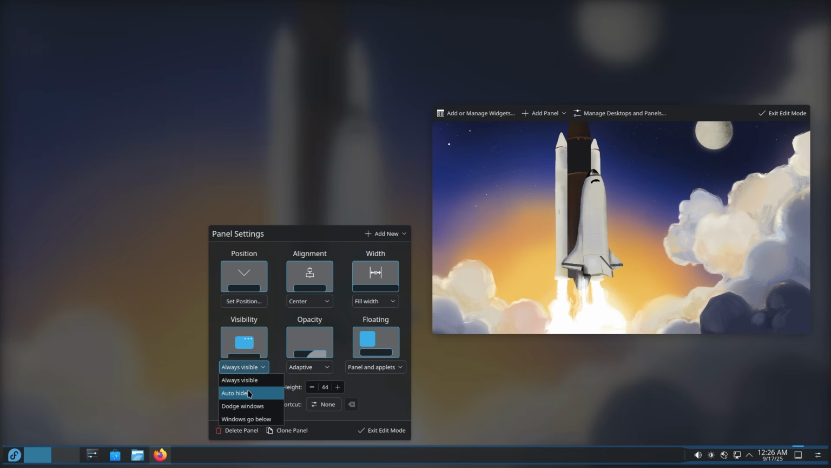You can also make it so where it auto hides, so it will auto hide like the name suggests. You can dodge windows, so for example, if you have a window over it, it's going to hide. And then you can also keep the window goes below. So for example, if you maximize the app, the panel is going to be there, but the bottom part of the window is going to go under the panel. Okay, so let's keep it at always visible. I really love this. And then this is also set to adaptive for the opacity.